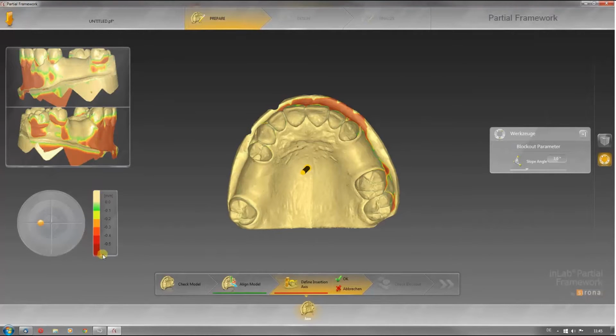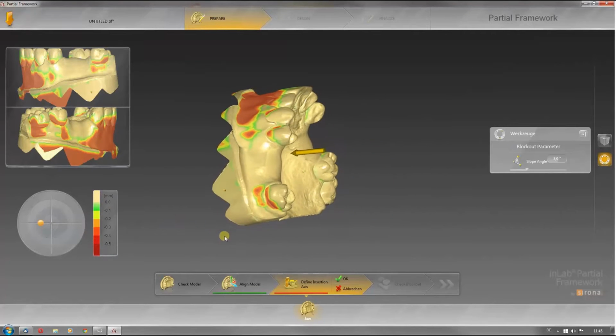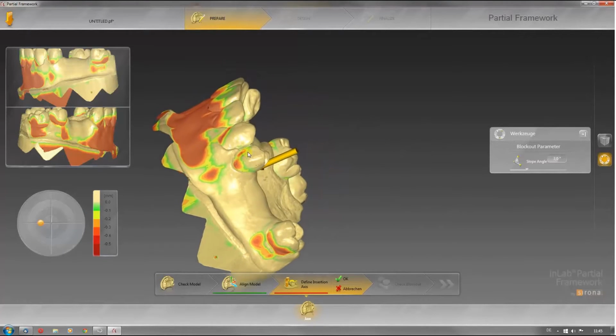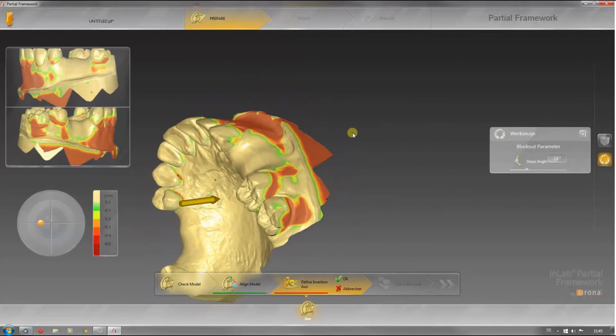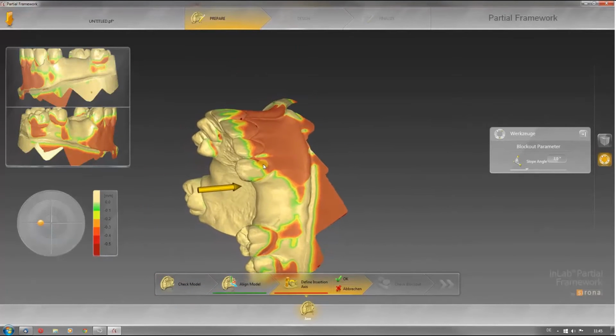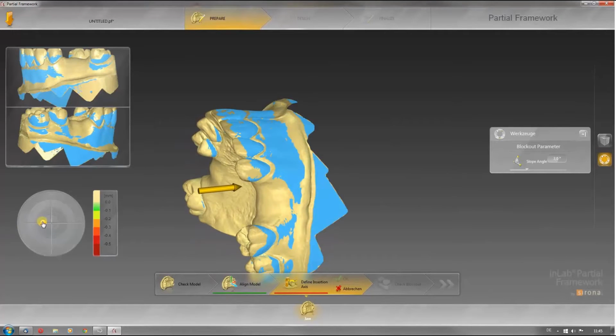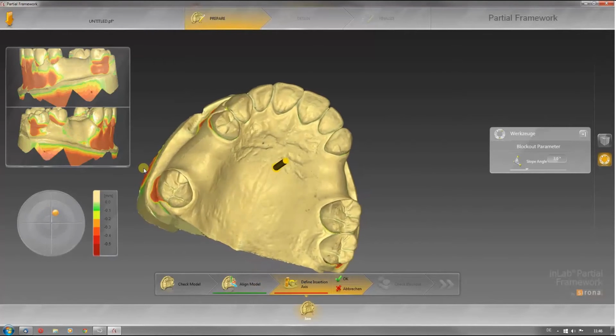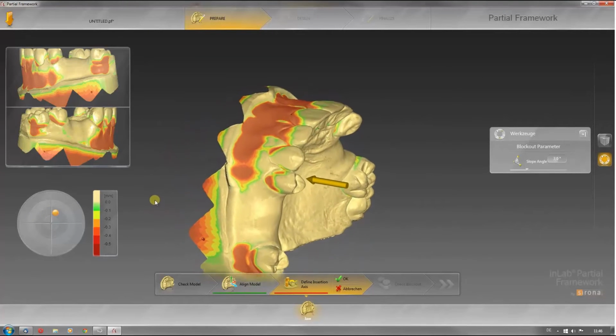Here, the measurement of the undercuts is demonstrated by this color code. Take a look at this and see where you want to place the clasps. Here you can go a little back and forth in this corner. I think we now have this case ideally, and that we can now continue on the blocking out of the model.